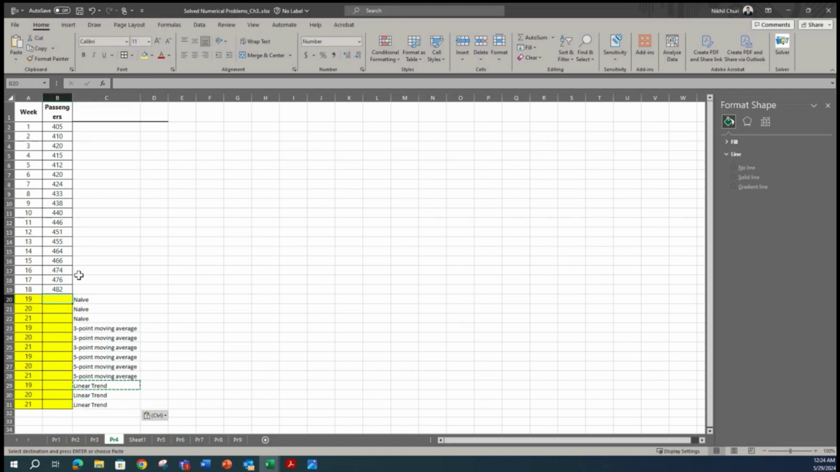Perfect. So as per naive, just the last number, so 482, 482, 482. Technically we stay at 482 if we go with the naive method. And in this case, clearly it has gone from 405 to 482, so maybe this isn't as appropriate.